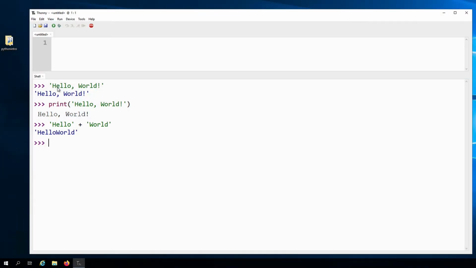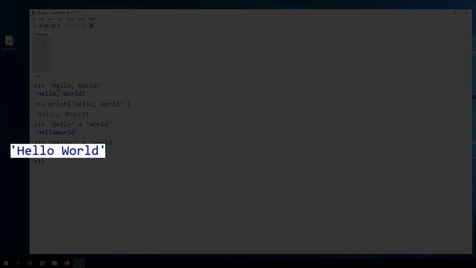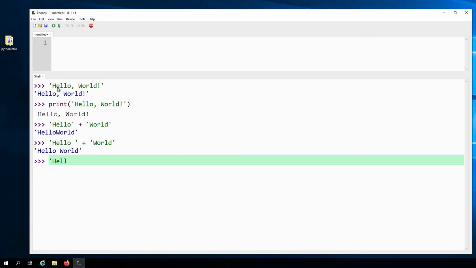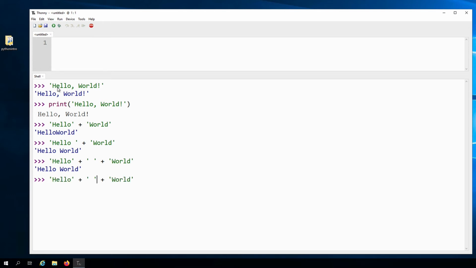So you can either put the space at the end of hello or at the start of world. For example, "hello " with the space after the letter O at the end, plus "world". And now we have a space in between the two words. You can also say "hello" plus an empty space plus "world". And this gives us the same result. Take note that if you put multiple spaces, I can just press up to bring back the previous instruction I typed. And then if I add more spaces in here, then you'll also see the same number of spaces when it gets printed out.